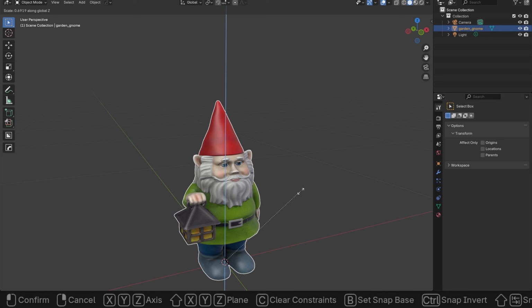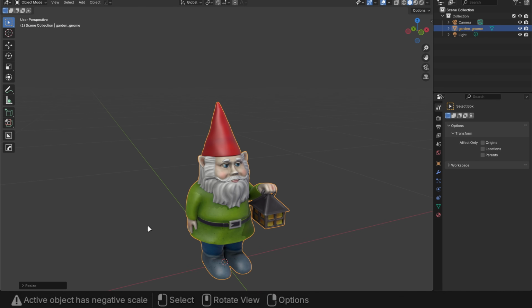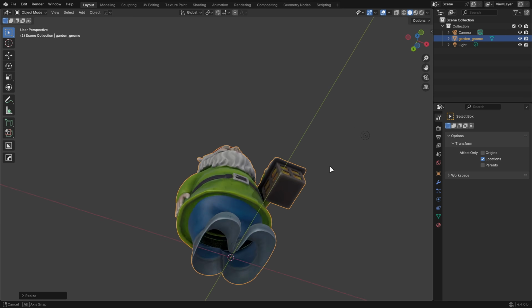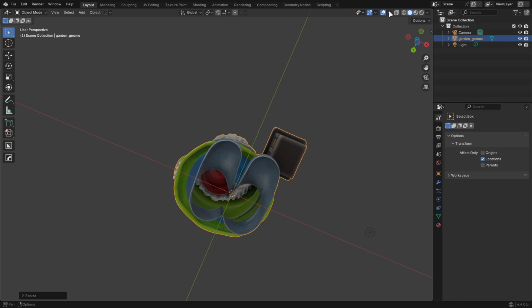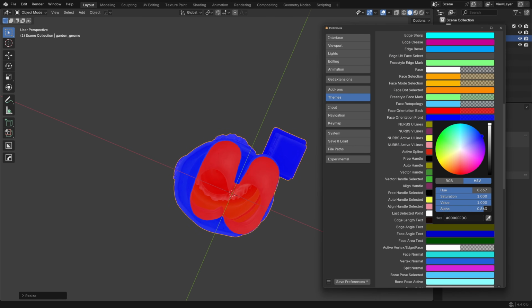The status bar now displays a helpful warning when the active object has a non-uniform or negative scale. There's also now a warning when the scale or rotation transform is set to only affect location and has no effect. The default front color for the face orientation overlay has been changed to transparent, so you'll now only see red for the back face. If you liked seeing the blue, then you can always change that back in Preferences.